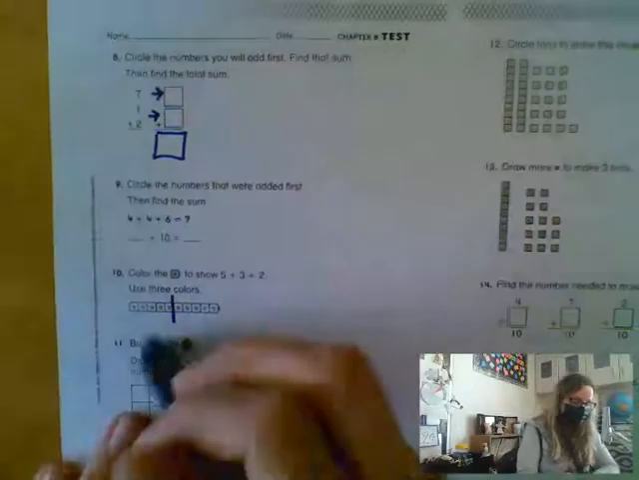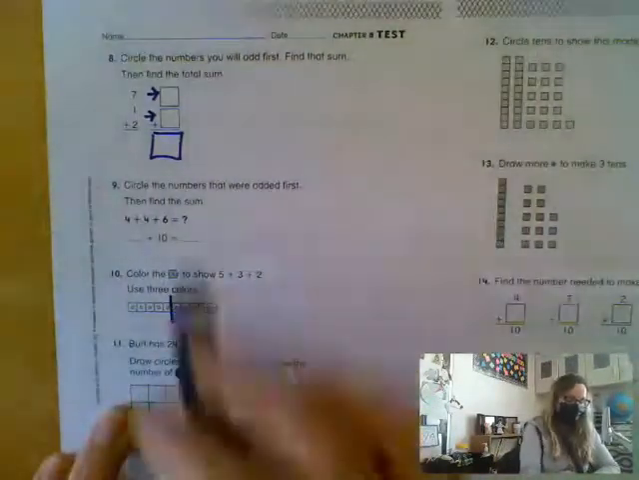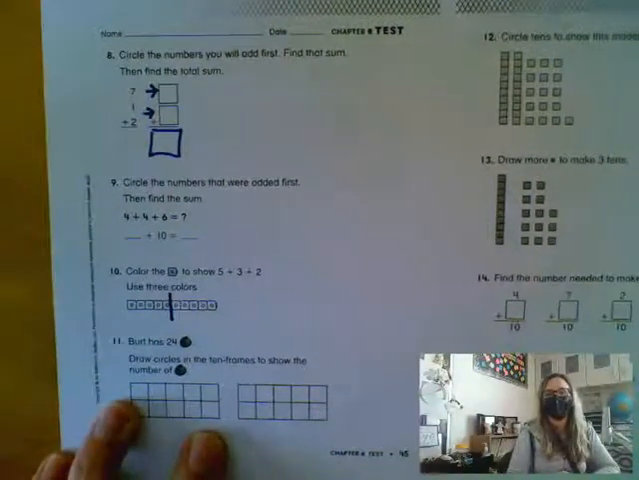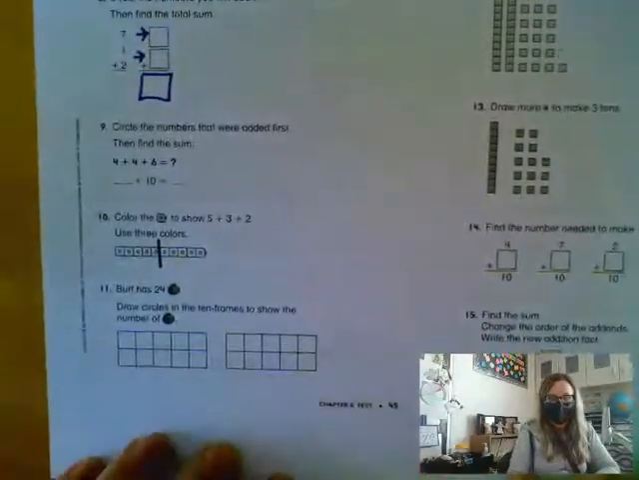You're just going to go 1, 2, 3, 4, 5, cut. 1, 2, 3, cut. And then you should have 2 left over. Okay?